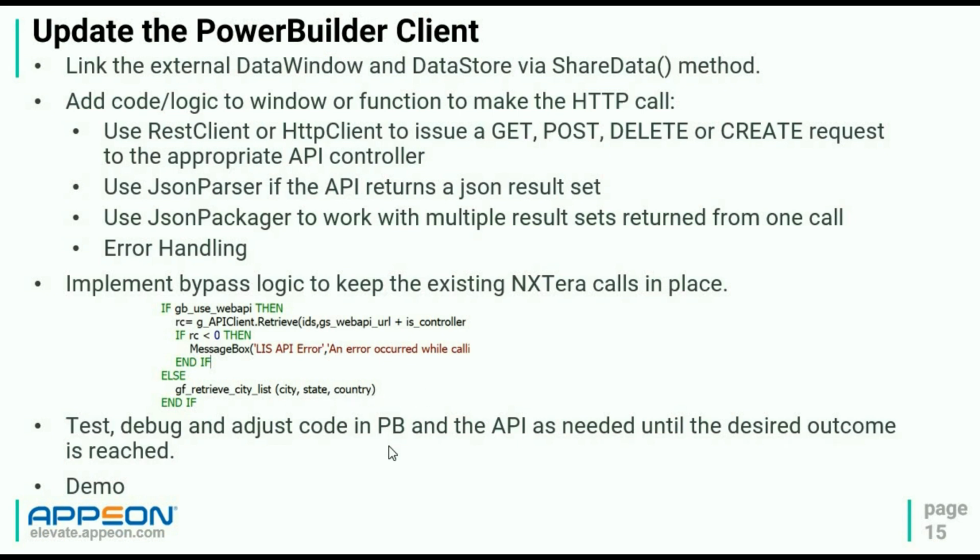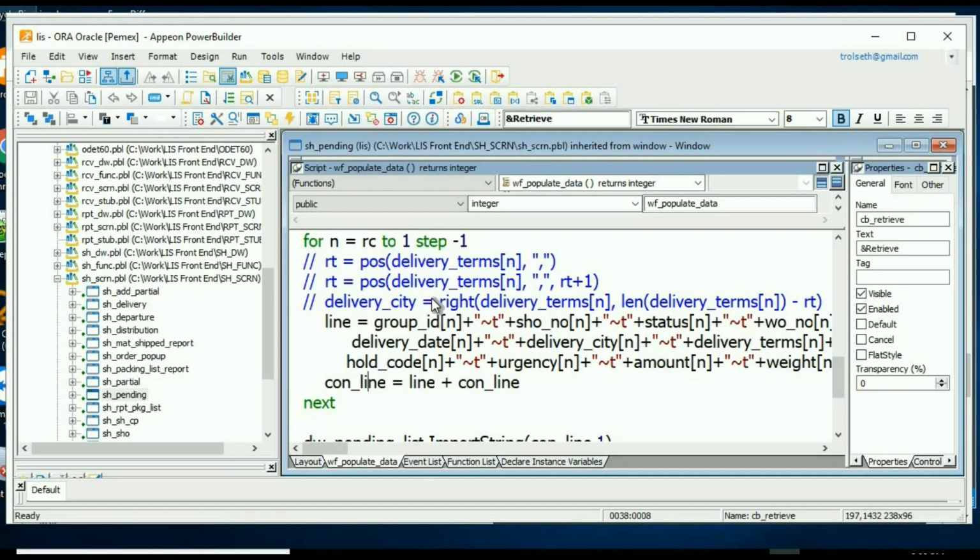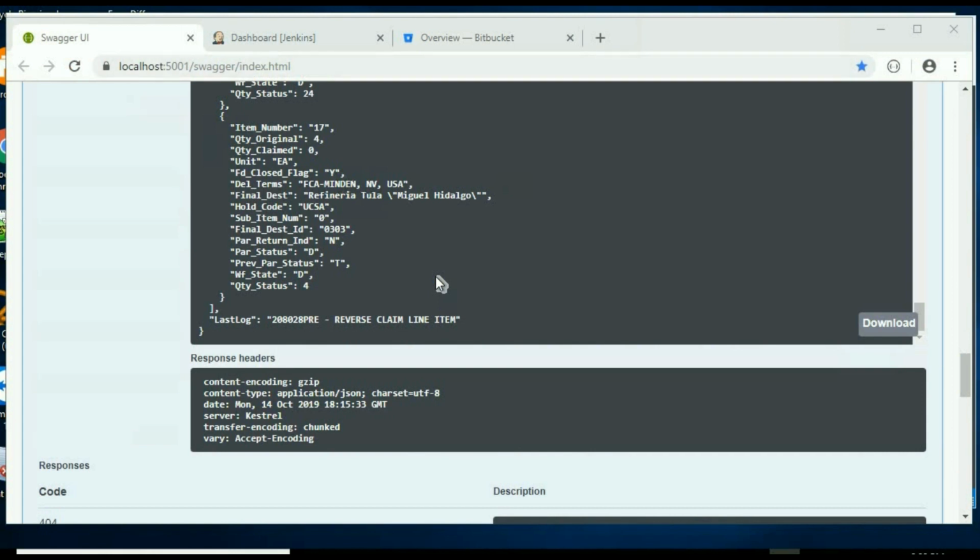Then it's a matter of testing, debugging, adjusting code in both PowerBuilder and the API until you reach the desired outcome. So I'm back in PowerBuilder. Let me just go ahead and run this.